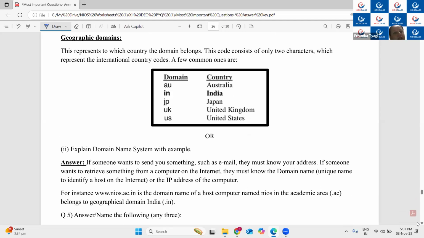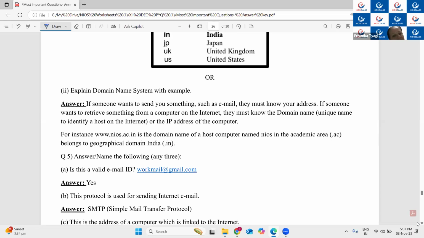Now geographical domain is what? This represents which country the domain belongs to, meaning that a particular website is related to which country. And there are a few examples, like AU is used for websites from Australia, IN is used for India, JP is used for Japan, UK is for United Kingdom, and US is for United States.